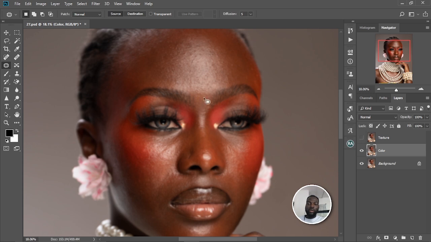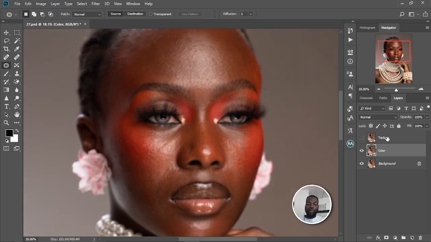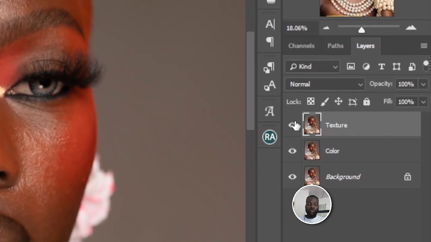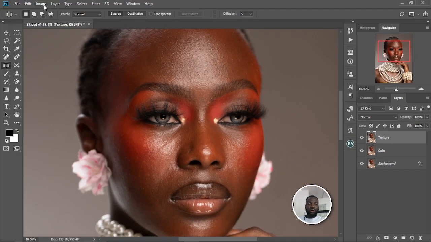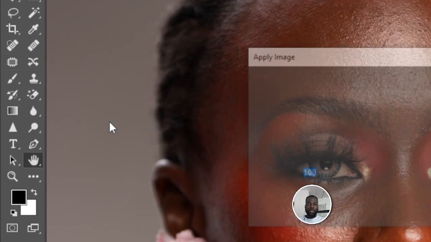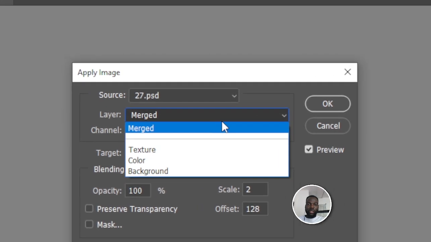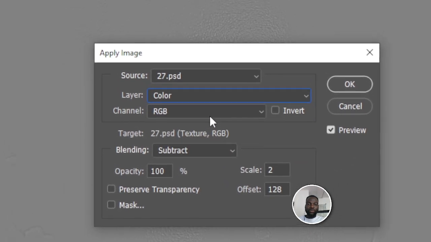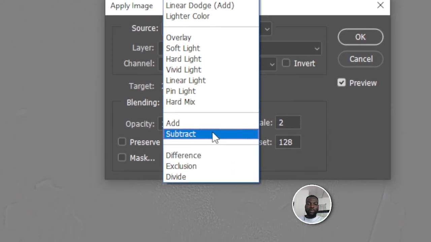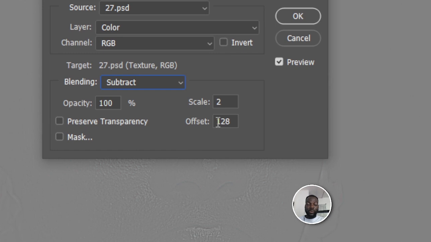As you can see, our image is looking blur. We're gonna fix it in a bit. So we're gonna come back to the texture layer, select it, make this visible. Then we're gonna come to image over here, and then we're gonna come to apply image, and then we're gonna change the layers to texture, the channel at RGB, the blend mode you're gonna keep it or change it to subtract, the scale at 2, and then the offset at 128.